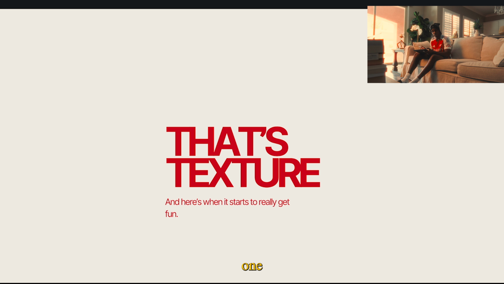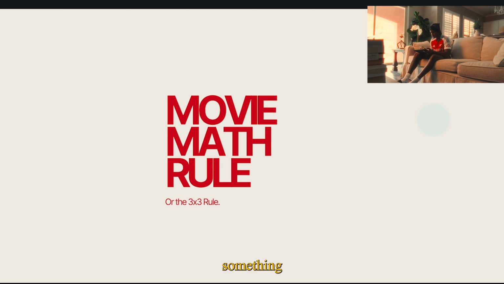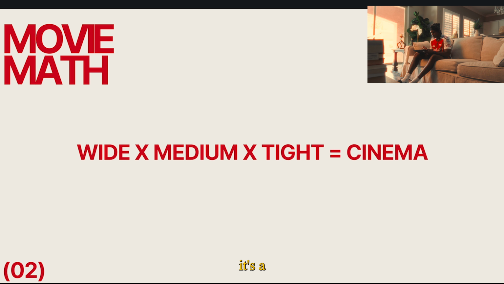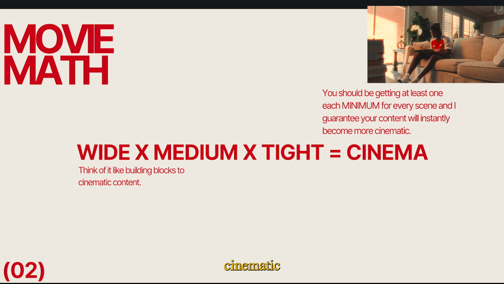And here's where it starts to really get fun. When you mix hack number 1 with hack number 2. So hack number 2 is something I call the movie math rule. Essentially, it's a simple formula where wide times medium times tight equals cinema. Think of it like the building blocks to cinematic content. Whenever you go out filming, you should remember this formula and get 1 shot of each minimum for every scene, and I guarantee that your content will instantly become more cinematic.